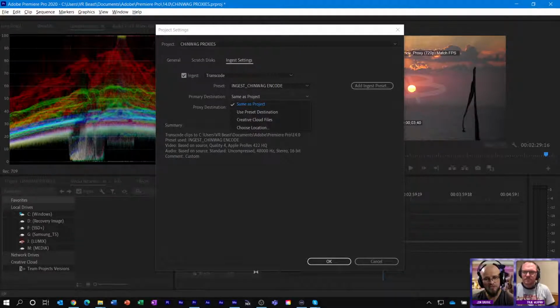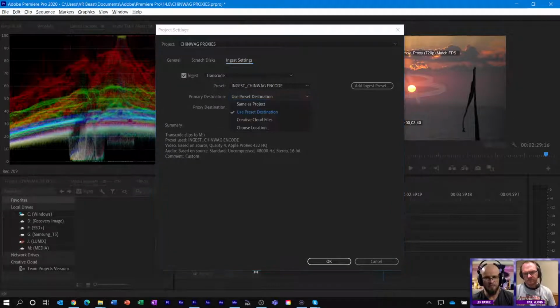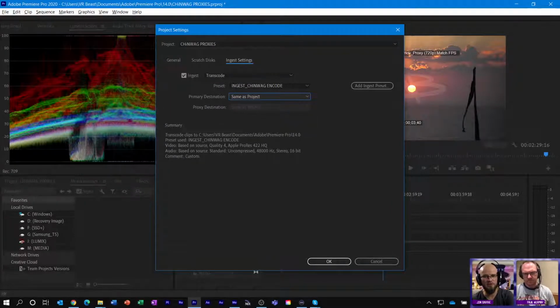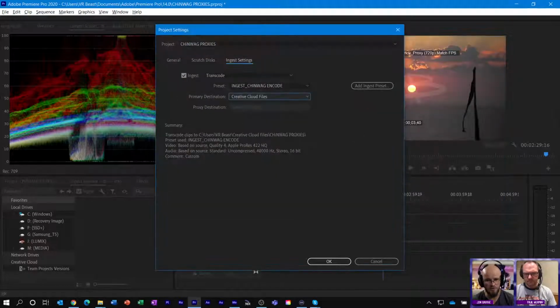Now with the primary destination, you can set it to use the ingest settings that I highlighted, but I turned most of them off, which means you go, just use the preset destination, which it was set to M blah, blah, blah. But you can say, make it the same as the project. So you can see down here, transcode clips to, and the file path changes based on what you've got set in here. Now it's going to the Creative Cloud, choose a specific location, a few different options.